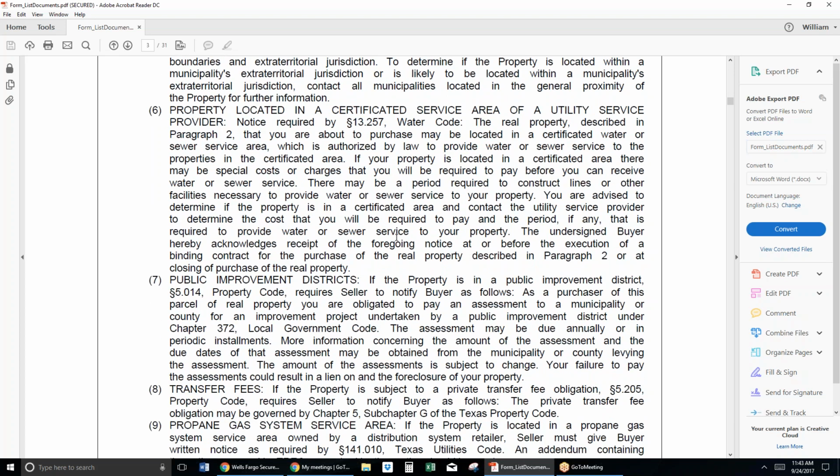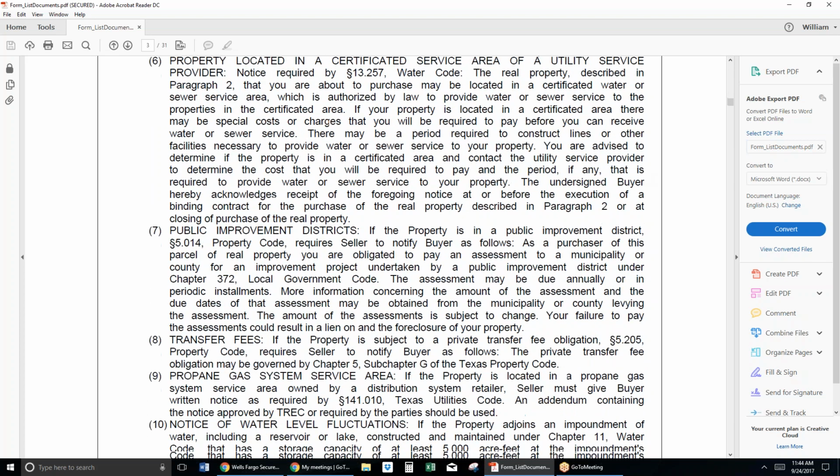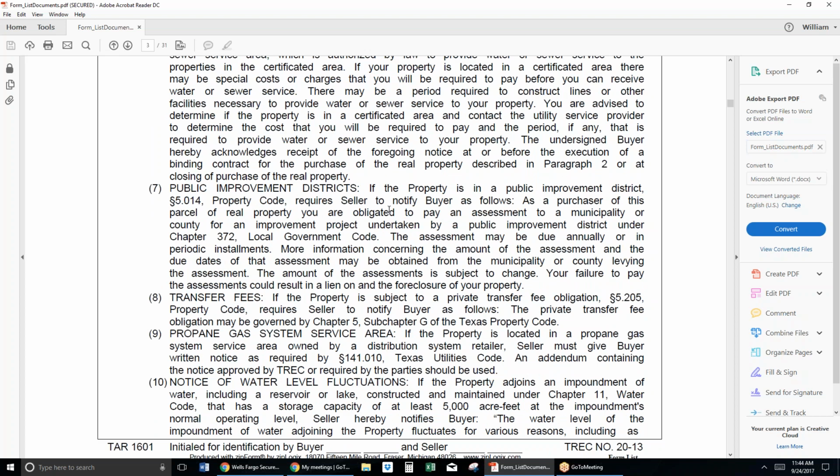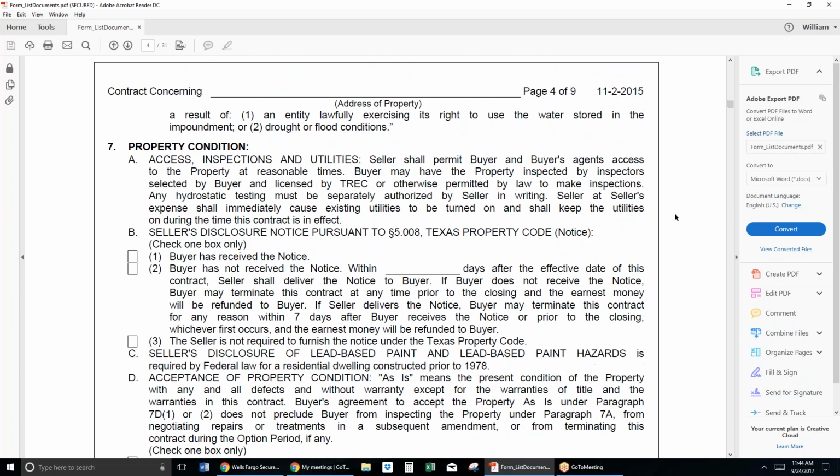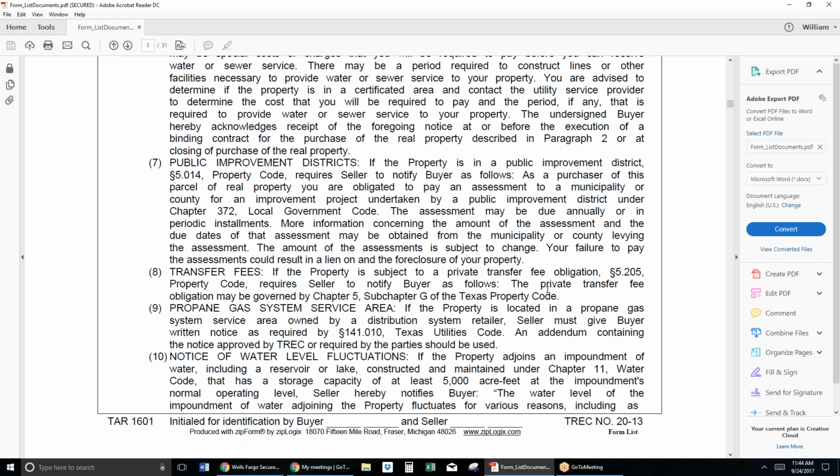Certain utility providers and how those might affect a certain area. Public improvement districts, again, another taxing overlay that they should just be made aware of. Transfer fees, propane gas system areas, and notice of water fluctuations. The notice of water fluctuations is a new one. This is mostly a notice for people that sit on a lake, so that they know the water level may change, so that they can't come back later and sue somebody because all of a sudden the lake ran dry.